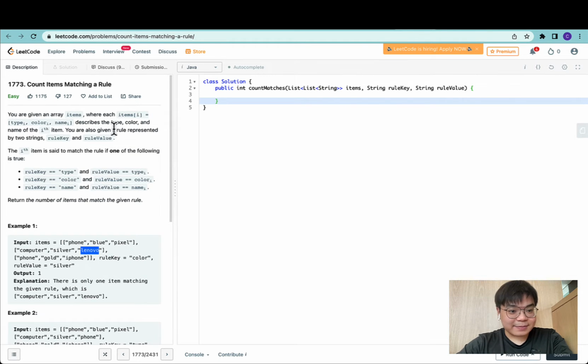And in this case, we're also given a row represented by 2 strings, row key and row value. This row key represents the alias for the column that you want to filter the item by. So if you get a row key equal to type, then we are referring to the first column over here. And if the row key is color, the second column. And if the row key is name, then that is the third column. And the row value would correspond to a value that is inside each of these columns.